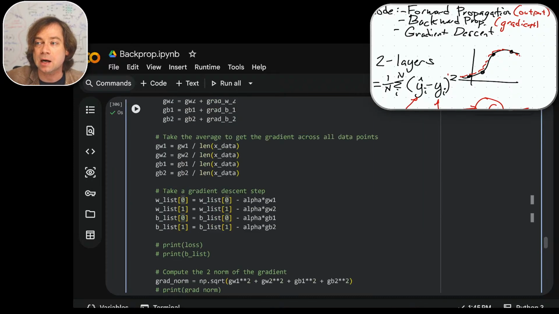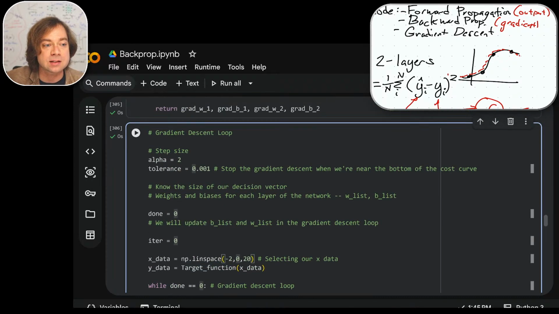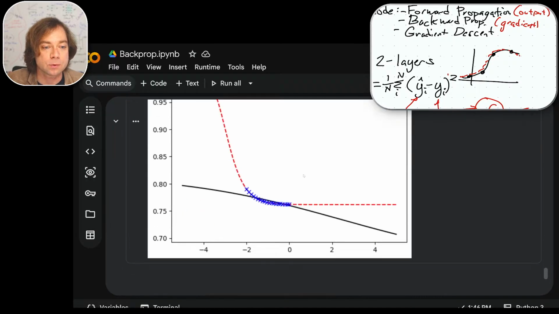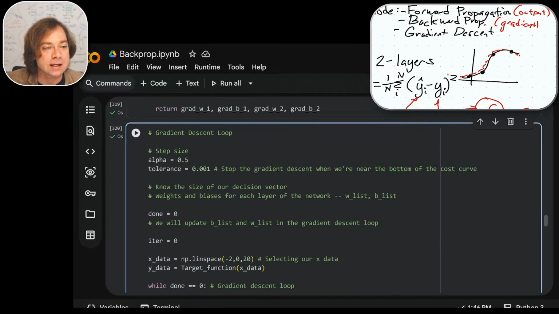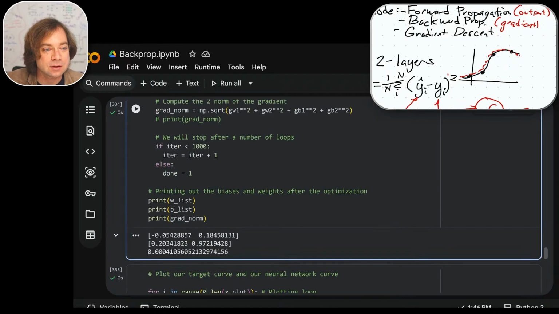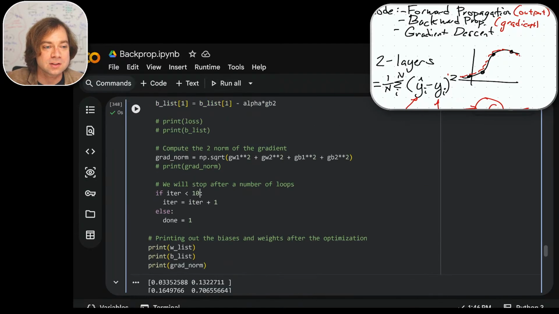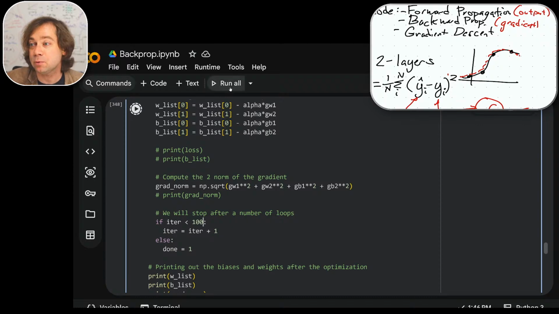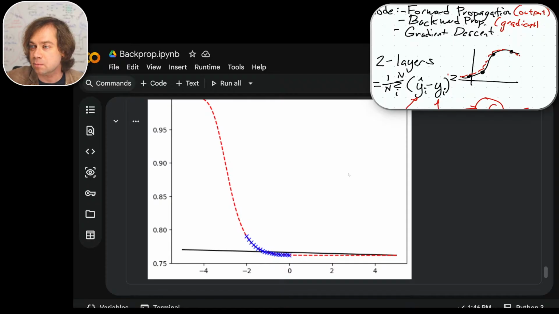So maybe it's possible that my step size is too big and it's going towards 0. Let's go 0.5 again. Run all. Step size 0.5. Not working great. Let's make it smaller. 0.1. Kind of. Too many loops, too many iterations. What happens with 10 iterations? Does it get anywhere close? Nowhere close. So 100 iterations. I'm just playing around with the step size and iterations to see how it works. Do it for yourself. See what you come up with.